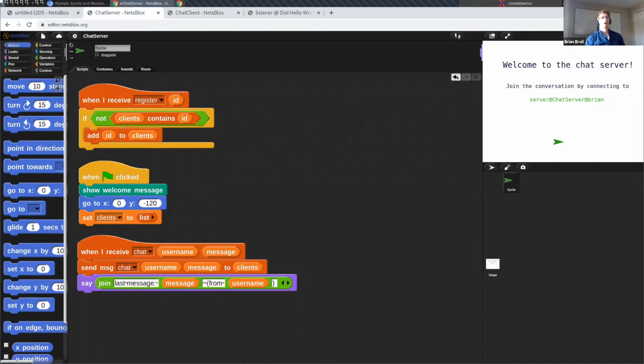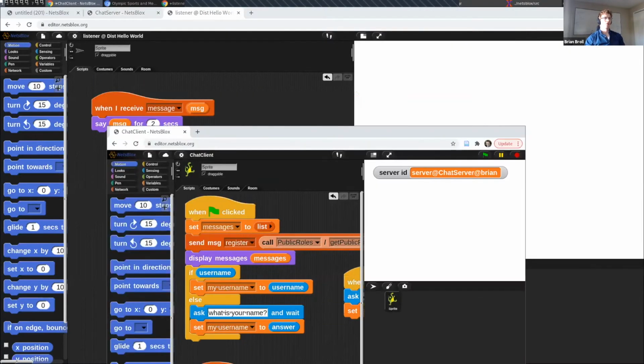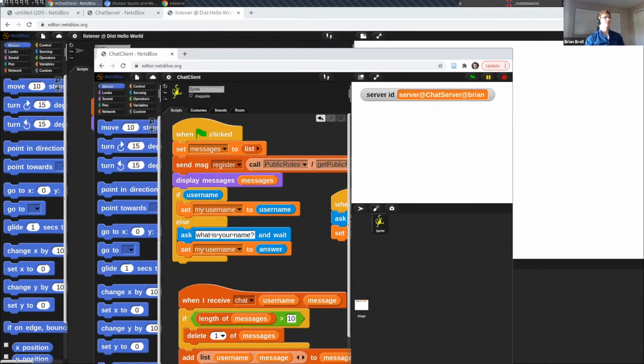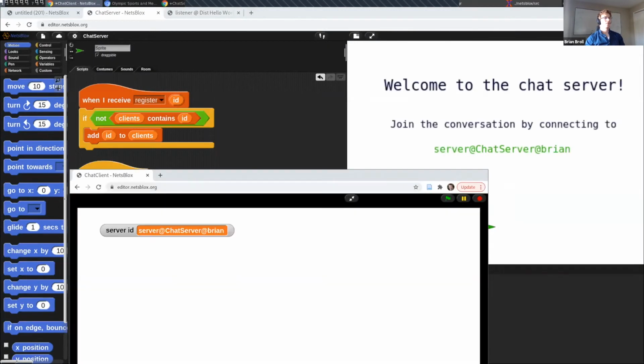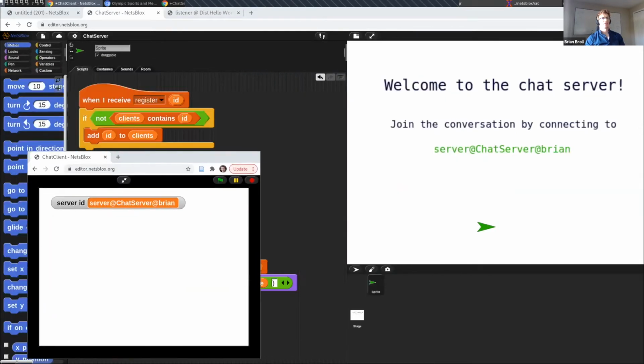I just posted one of the links in the chat, so if anyone wants to be brave and give the chat client a whirl, here we go. Let's hop over to the server. This is a project where we have a chat server and a chat client. On the chat client, when you run the project, you can hit space to send some message.